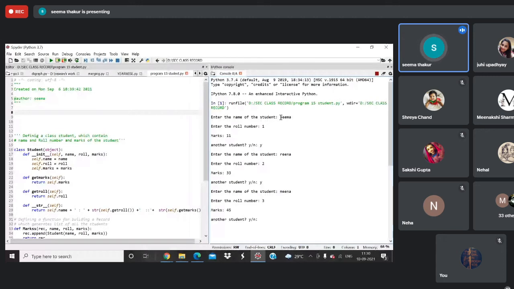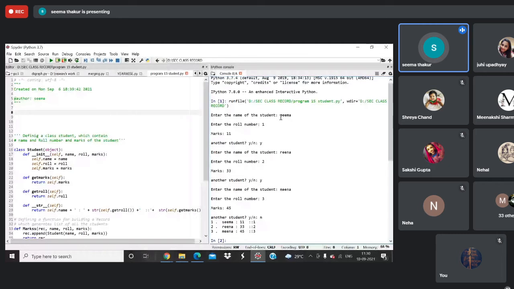So this can be seen as this. Similarly, you can enter the marks for a number of students, and then you can calculate the average for that number of students. Okay?